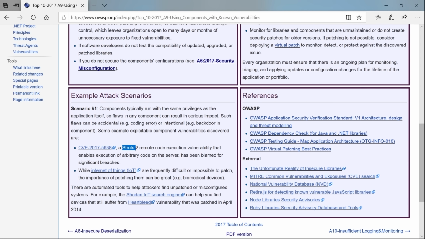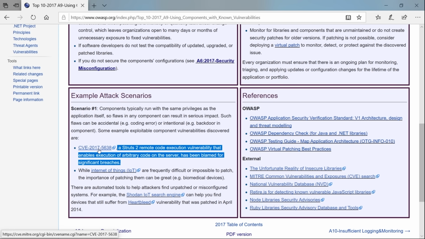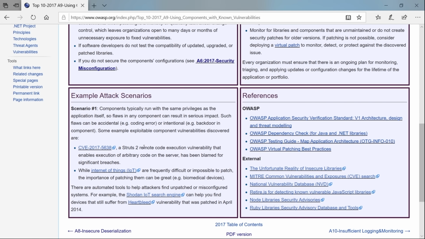Here it talks about Apache Struts 2. Guess what Apache Struts 2 was, by the way? That was a deserialization attack. Okay, so this is a very, very famous attack here, and it just talks about it. And it's talking about Shodan here. If you've never been on Shodan, it's a great website where you can go out there and look up different vulnerabilities that might exist.